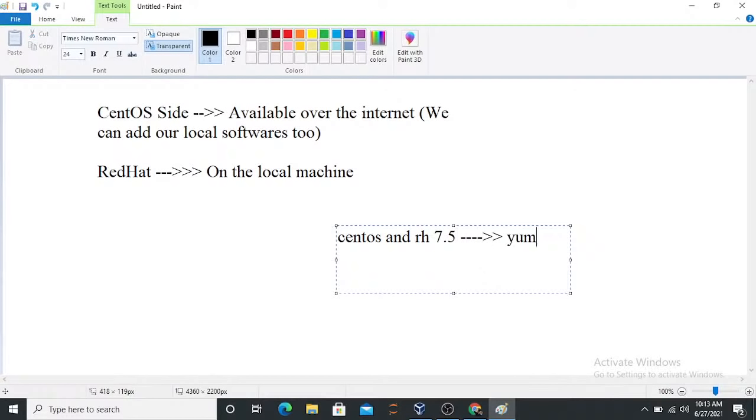Till Red Hat 7.5. After Red Hat 7.5, in Red Hat 8, there's a tool known as DNF, which we are not going to cover in this class. Yum we are going to use to install the software. If you have a background with Ubuntu, you install software with apt or apt-get. But in the case of CentOS, Red Hat or Fedora, we use Yum, or for the newer versions of Linux, we use DNF. No issues with that.